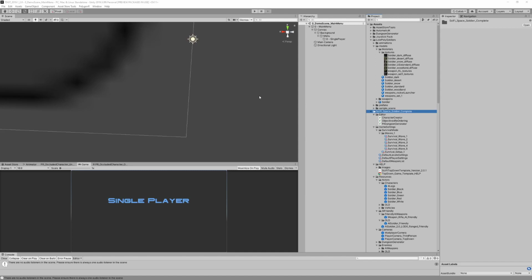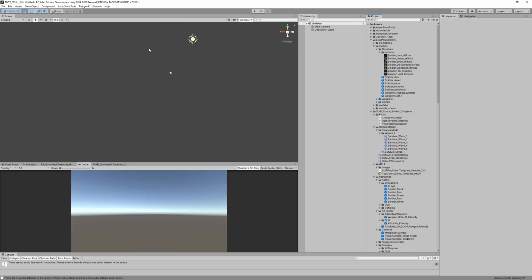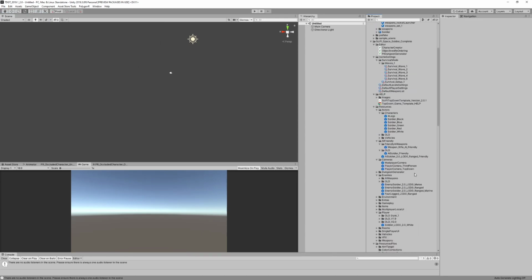Okay, I'm going to redo this character creation tutorial for the template version 2.0. It's for Unity 2019.3.0. Okay, so I'm happy because this is a super simple process now.